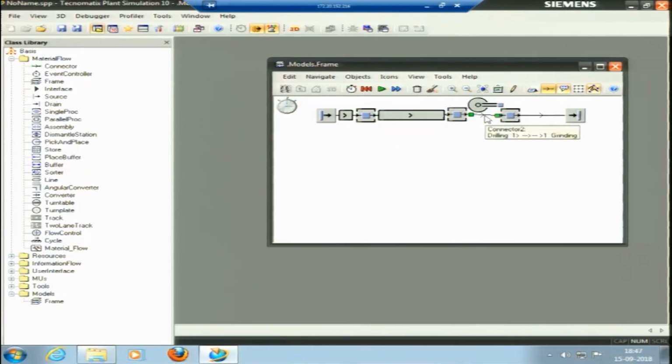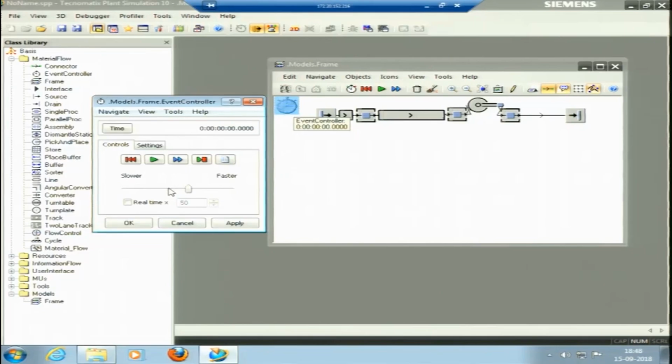So delete this connector. Now I'll connect using the pick and place robot. Now the pick and place robot would just pick the material from the predecessor, that is the drilling, and put it to the successor, that is the grinding. How does this work? Let us see. First of all, let me try to reduce the speed, just to make you appreciate it in a better way and see how the simulation is happening.